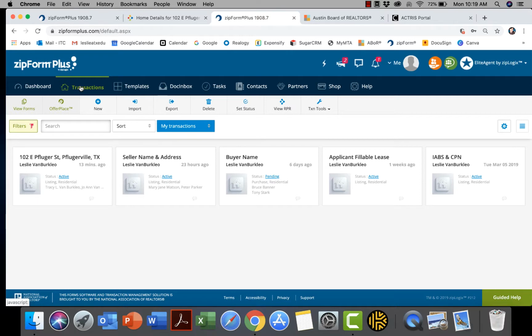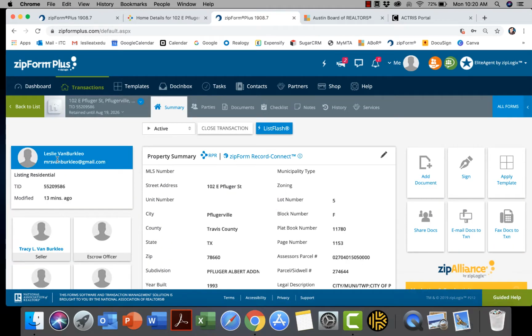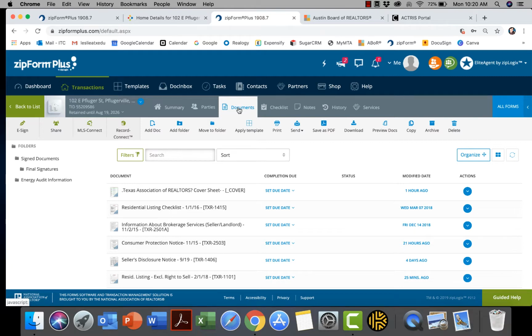Okay, so when I come into my system, I'm going to be in my transactions. I'm going to click to open the transaction that I need to modify. Okay. And here across the top of the screen, I'm going to jump over to the documents. Make sure that you are correcting your cover sheet first. If there was a typo on a name, email address, whatever, correct that on the cover sheet first. Then you can go into the document itself if there's a correction that needs to be made on one of the documents.